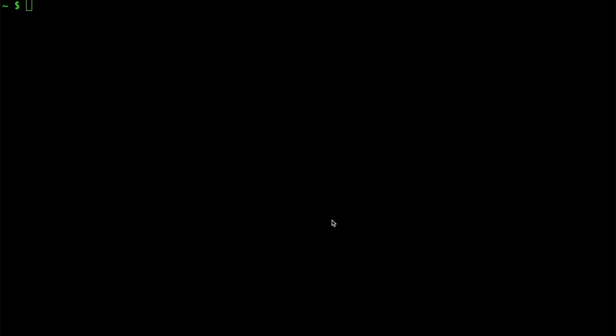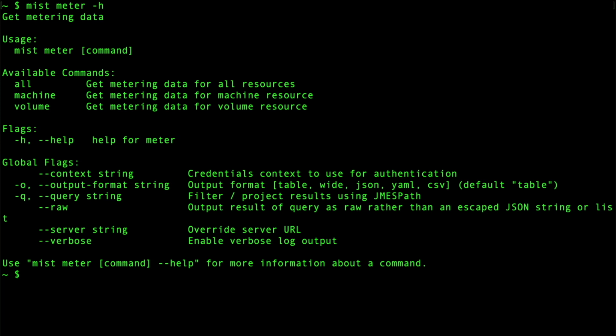The last thing I wanted to show you today is metering. Mist keeps track of how long your volumes and VMs have been running, and it is able to calculate relevant metrics. This is really useful for tracking your cloud expenses. For example, let's see what's happening with our machines. But it can also be used for charging your own end customers.